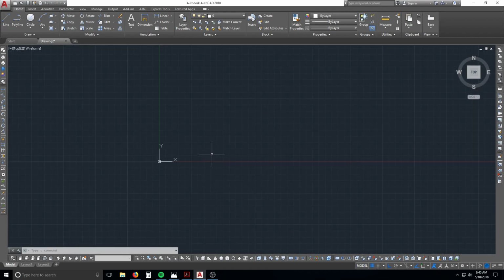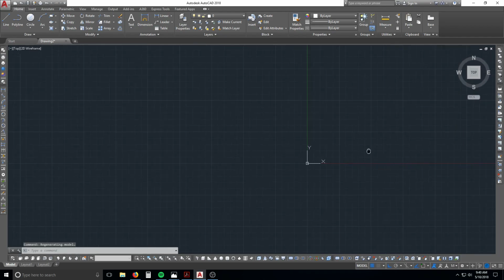Also, your middle mouse button is your in-out zoom, like that. And if you have a more modern mouse, most of them have them nowadays, the middle mouse wheel, if you press on it and hold it and then move the mouse, you can pan around.